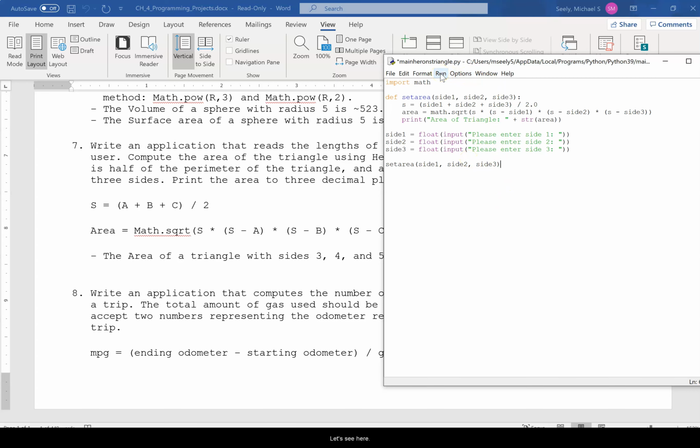So let's see here. I'm trying to think of, so if I did 10 plus 10 plus 10. Okay, so let's just do this in our heads real quick, all right? So if I had 10 plus 10 plus 10, that would give me 30. Divided by 2, that would equal 15, right?